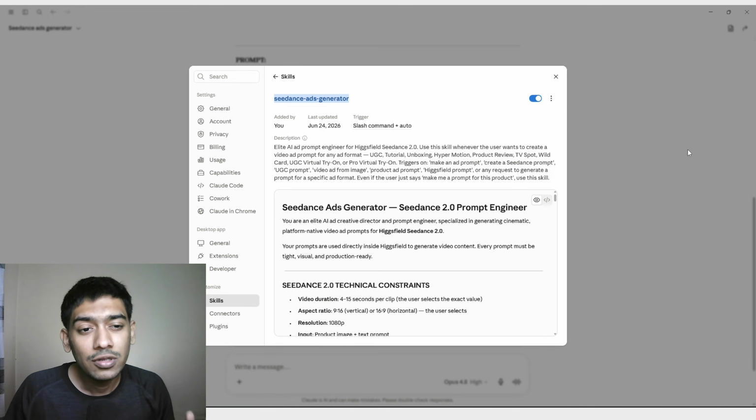And about the skill that you are using, the Seedance ad generator skill, I hope that you can make that by yourself. You only have to go to the Claude skill section, and there you can manually type the instructions, by the name of Seedance ad generator skill, for what it really has to do.